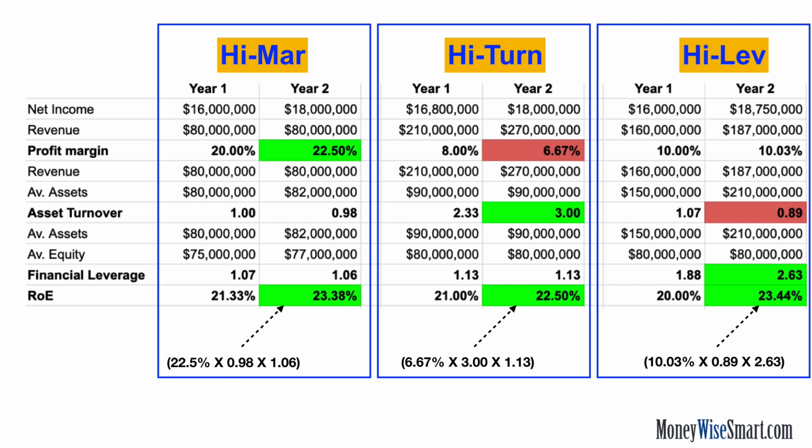So now let me ask you a question. If you were given the option of investing in one of the three businesses, which one would you choose? Here you have to use your judgment, because now you know exactly why the ROE has gone up. So you have to use your analysis and your judgment to figure out which one is better suited.